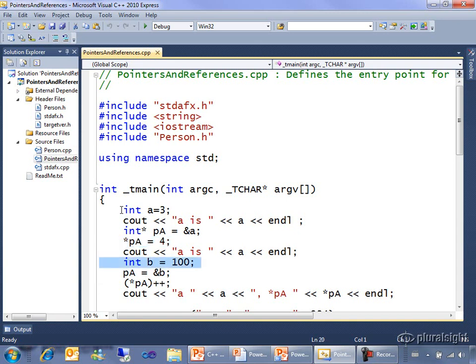And I make a different integer, b. And now I change my pointer pa to actually point to b. And of course its name means nothing, right? So it's called pa, but now it points to b. So if I take the contents of pa and do a plus plus operator on them, b will be incremented from 100 to 101. So here when we print out the contents of pa, it's going to print out 101.